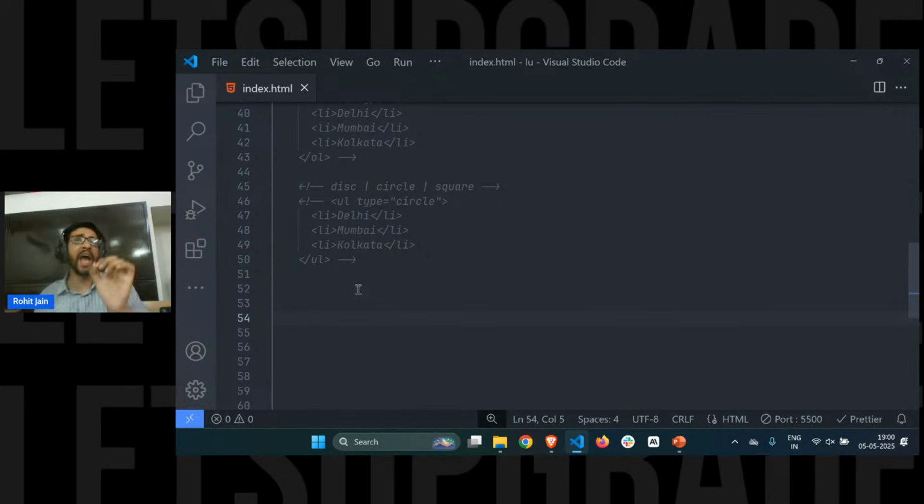Let's talk about a tag. No matter what kind of web page you are creating, a simple one or a complicated one, you have to use that tag. And that tag is div. Some people call it division as well.